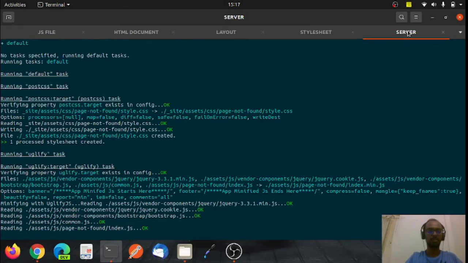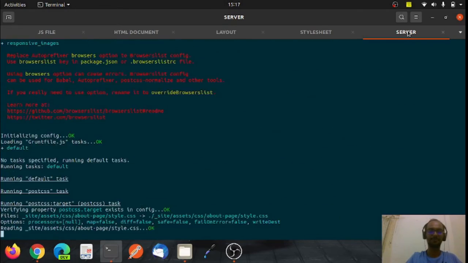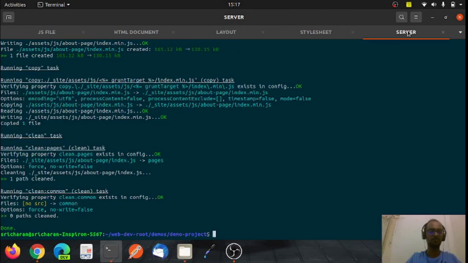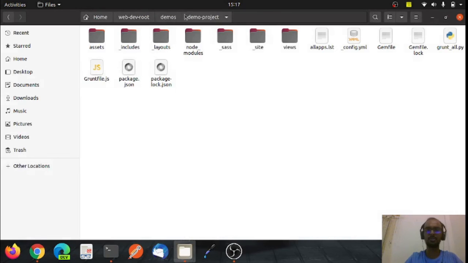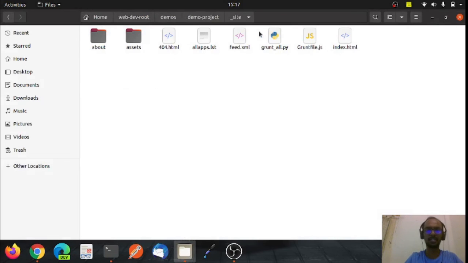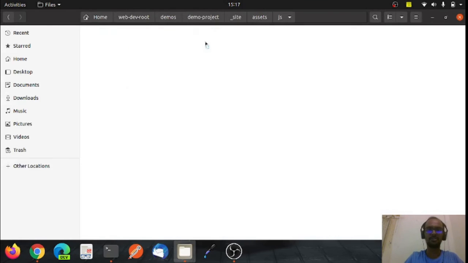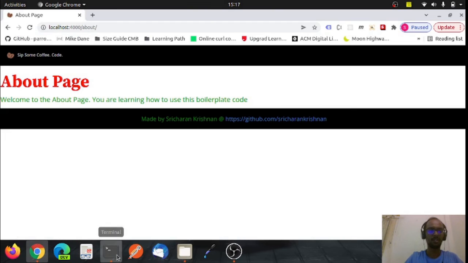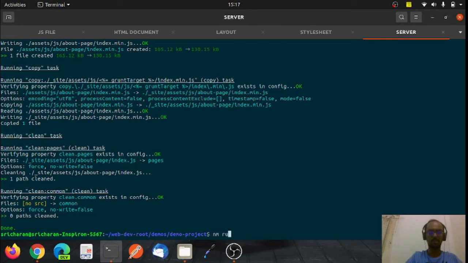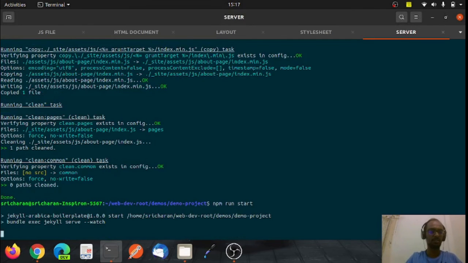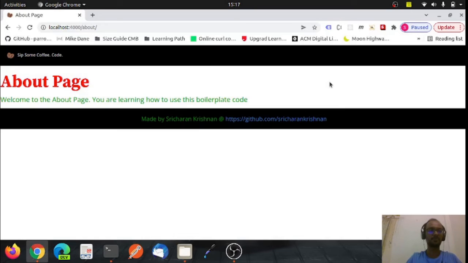So the run process is working right now. And what we'll do next is we'll just head into the project directory and we'll head into site. We'll head into assets, JS, about page, and you can see an index.min.js over here. I'd like to just start the server to see if this has come out well.